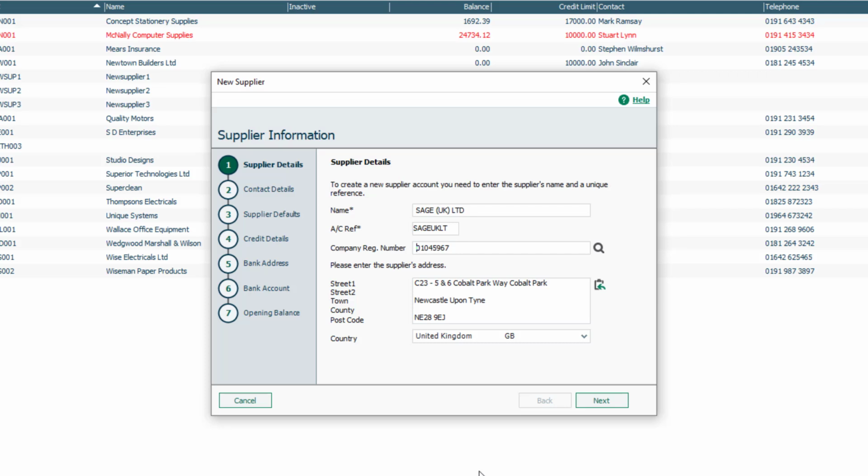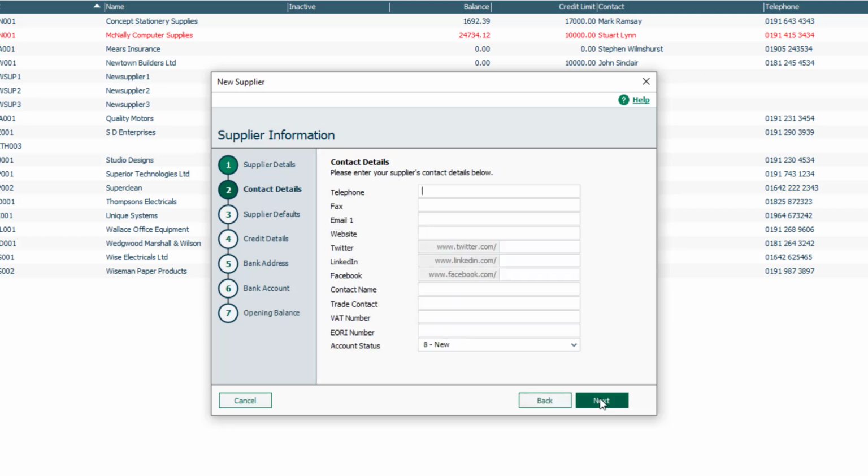For example, if you have several suppliers with name Smith, you could use account references Smith 001, Smith 002, and Smith 003. Let's change our account reference to Sage 002 before clicking Next. Manually enter any contact information you hold for the supplier in the Contact Details boxes. If the supplier is registered for VAT or EORI, enter these numbers in the relevant boxes.